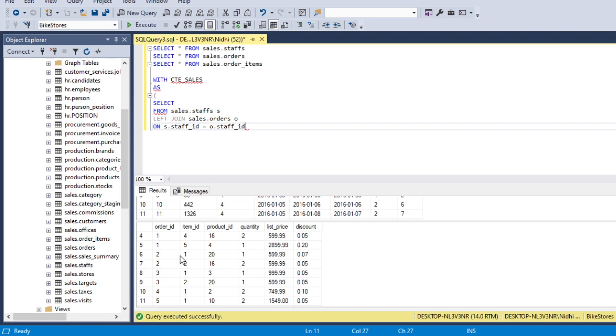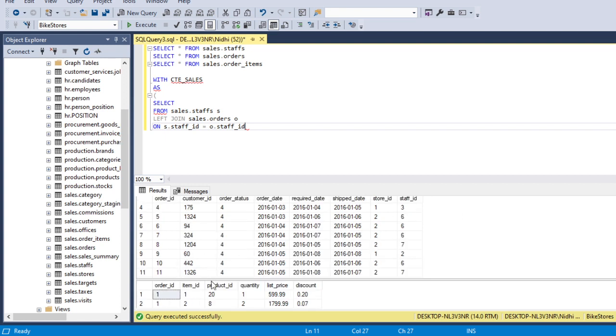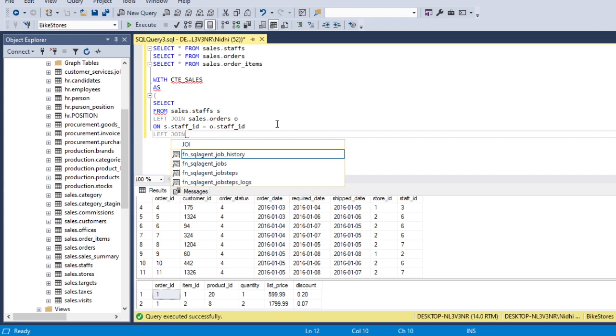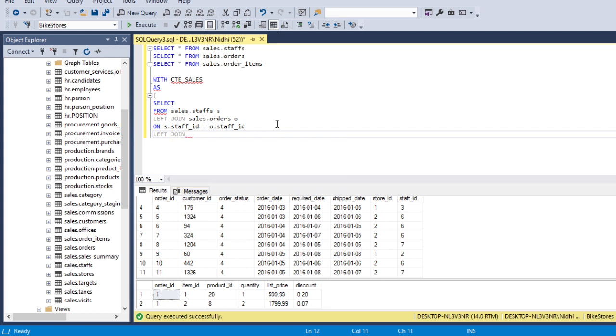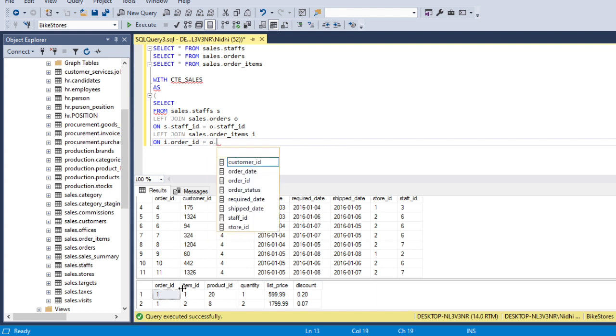So here, as you can see, we have order ID in common. So we will perform a left join from this table to our second table on the basis of order ID. So let's write the left join query for the third table as well. So left join, then our table name is sales.order_items. Now we will perform left join ON. First we will give it an alias which is I, and we have common here order ID. So i.order_id equals o.order_id. So now we have joined our three tables.